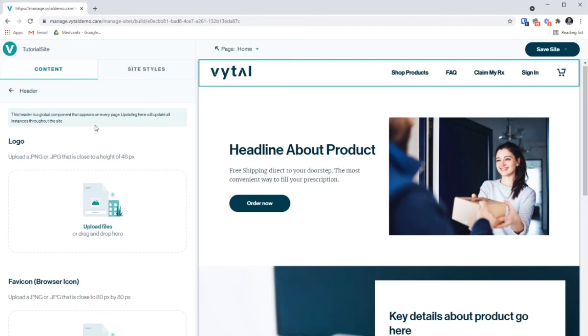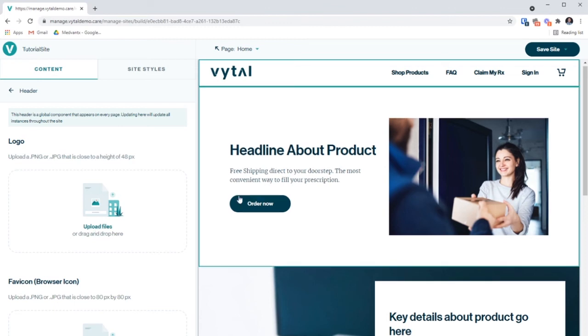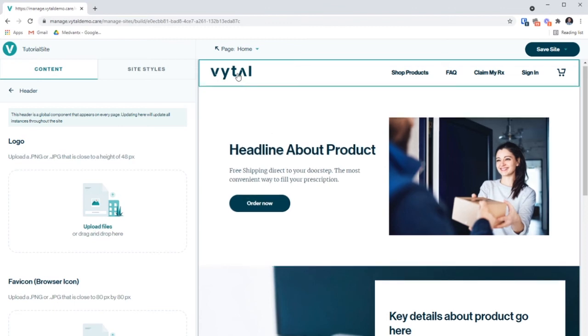Setting up the header is easy. Start by uploading a logo in either a PNG or JPEG format that is as close as possible to a height of 48 pixels. If you have multiple versions of your logo, I would recommend using the version that includes the fewest small text elements, as those will be a bit harder to read here in the header.